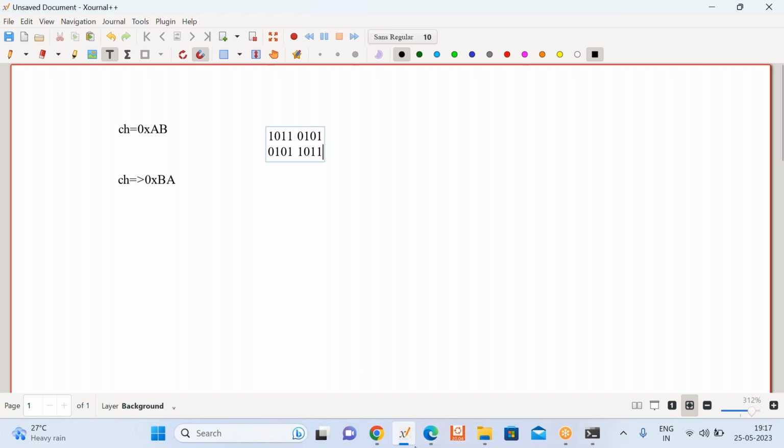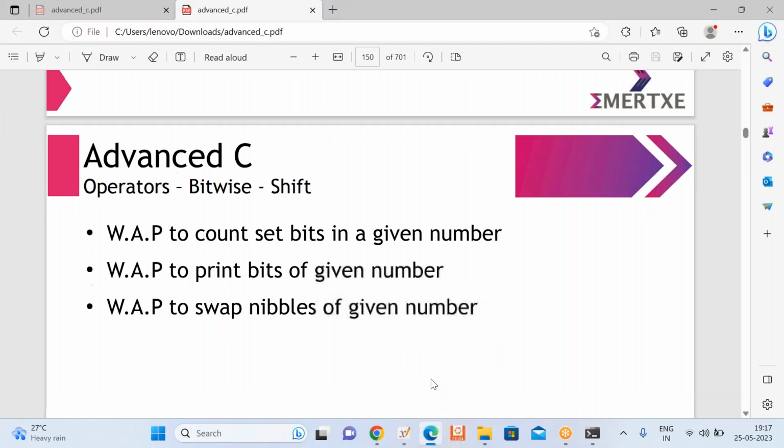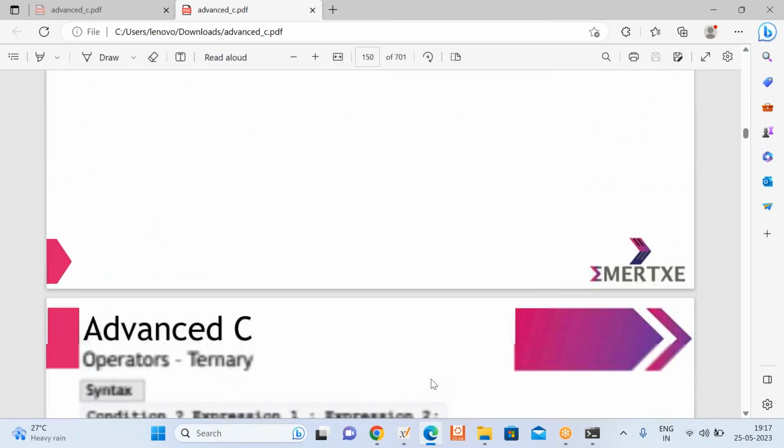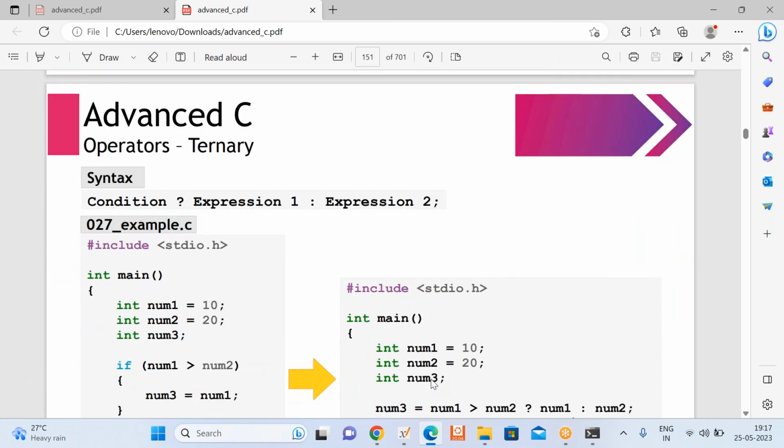Now after that, we are going to see the remaining operators of C. Only two operators are remaining. The first one is the ternary operator and the second one is the comma operator. The ternary operator is the only operator with 3 operands. Whatever operators we have seen are either unary or binary.